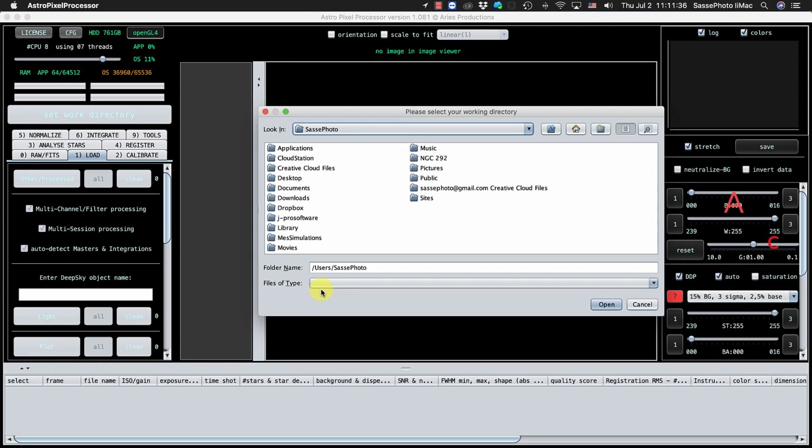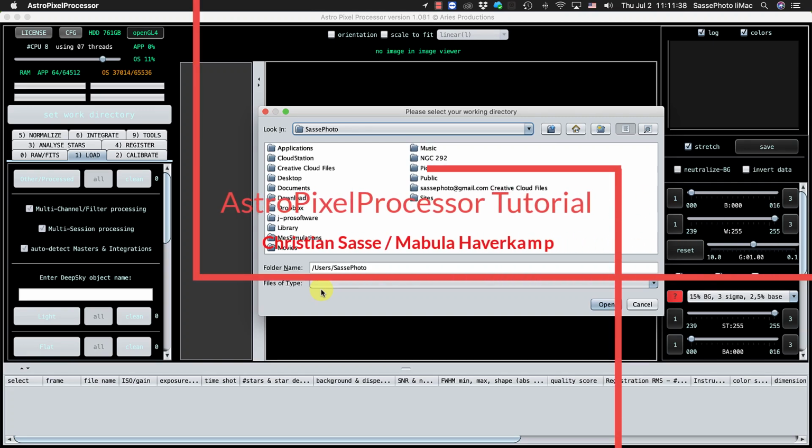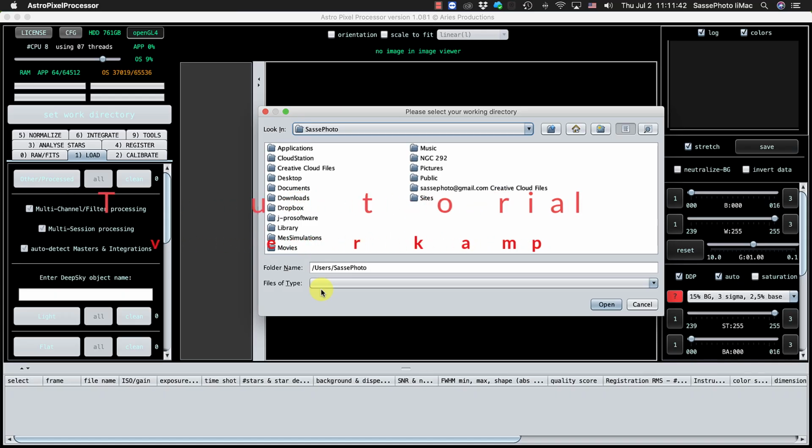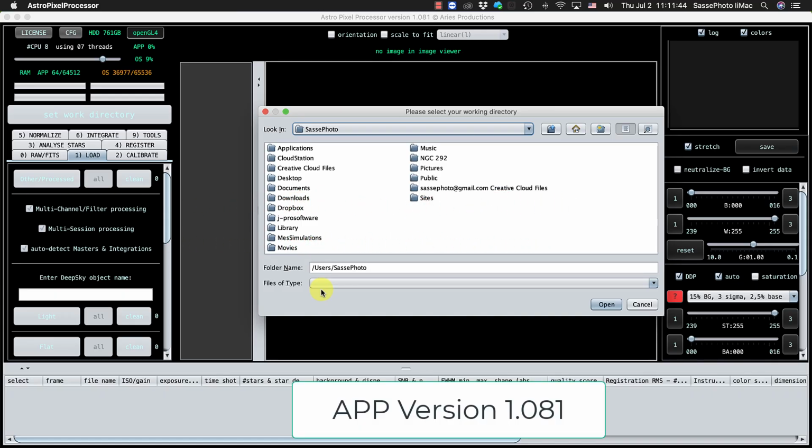This tutorial of APP, or Astro Pixel Processor, will cover the entire workflow of an LRGB image of NGC 292, the small Magellanic Cloud in the beautiful southern hemisphere.